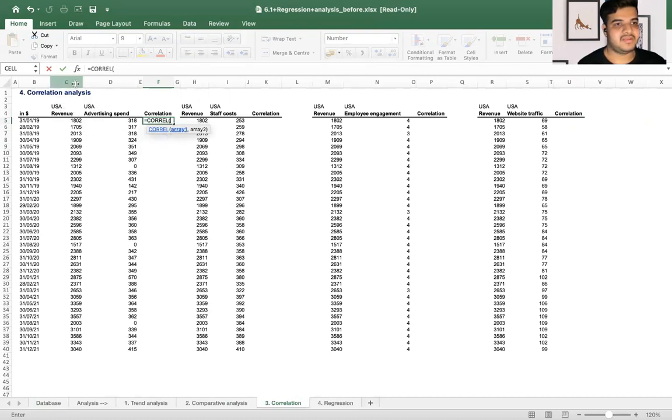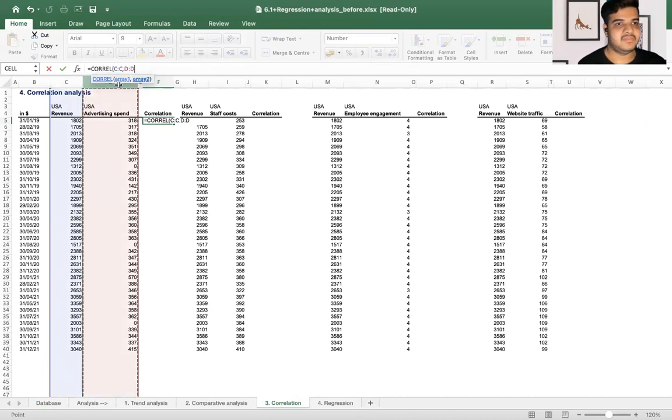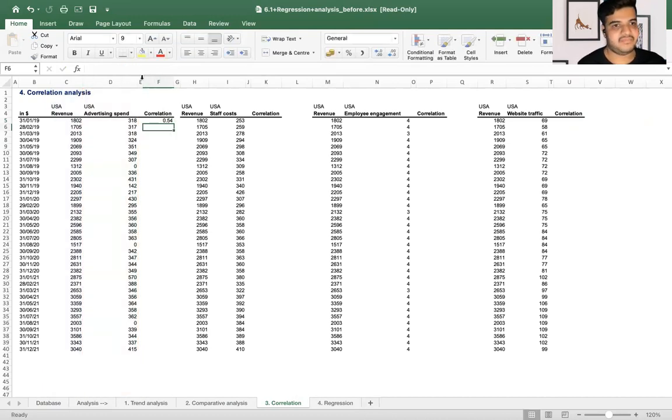We have to select this column, comma, and close the bracket. Yeah, we got the correlation of two columns. So same thing we are going to apply here.